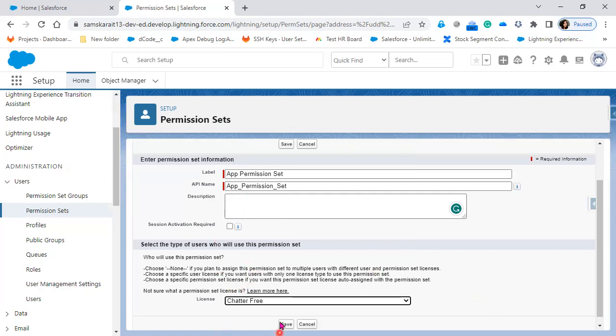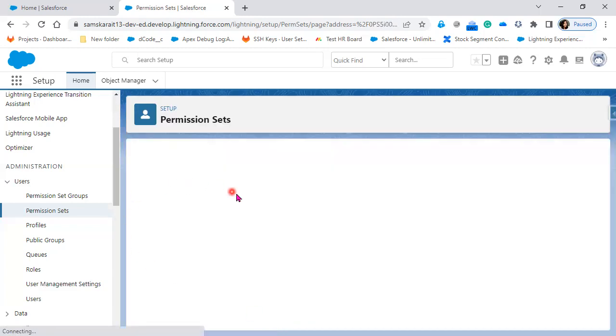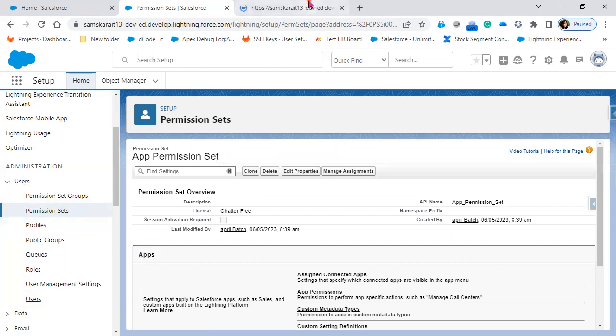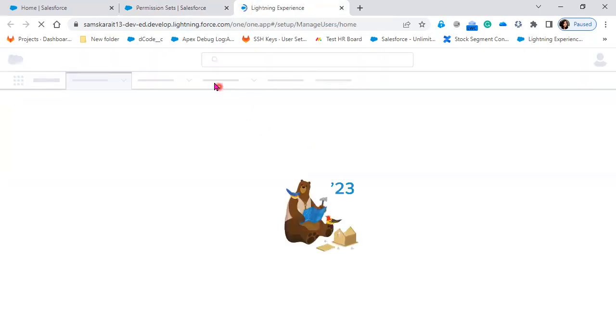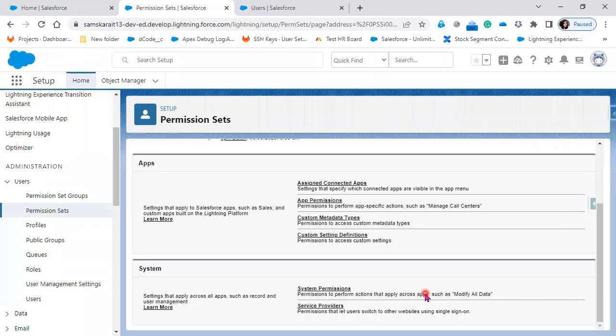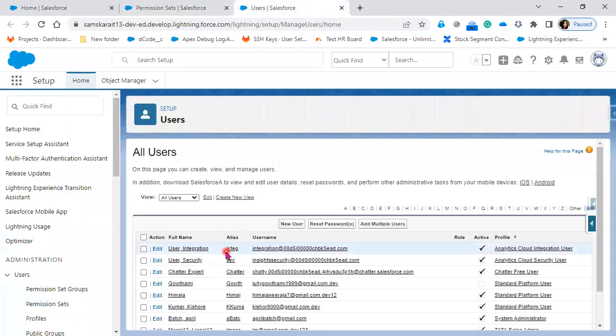Now let me show you that. Click on Save here. Now I have created a permission set. Now let's go to the Users tab. Now what is the permission set that I have created? App Permission Set, license is Chatter Free, and we have different configurations available.